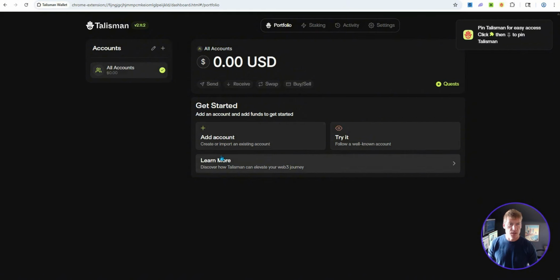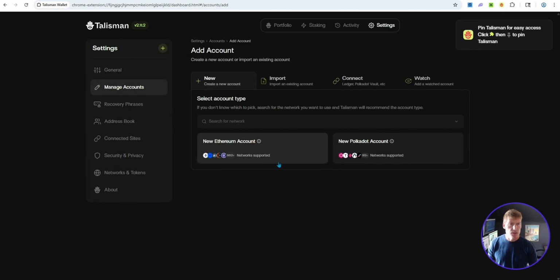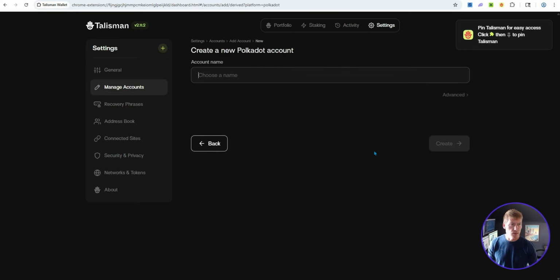The next step to getting started is we need to click on add account. And then here's the key part. You'll see the option for new Ethereum account or new Polkadot account. We need to go with Polkadot. So we'll click on new Polkadot account, then give it a name and click create.